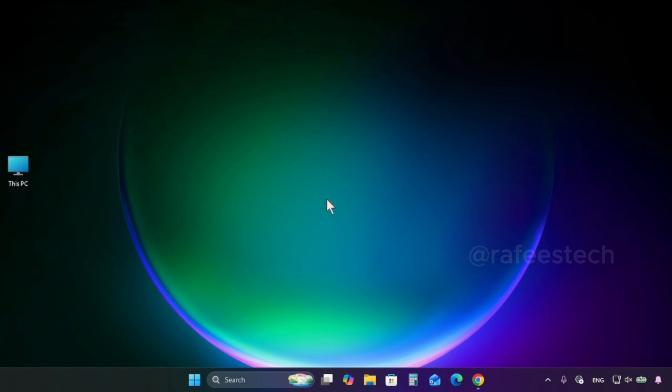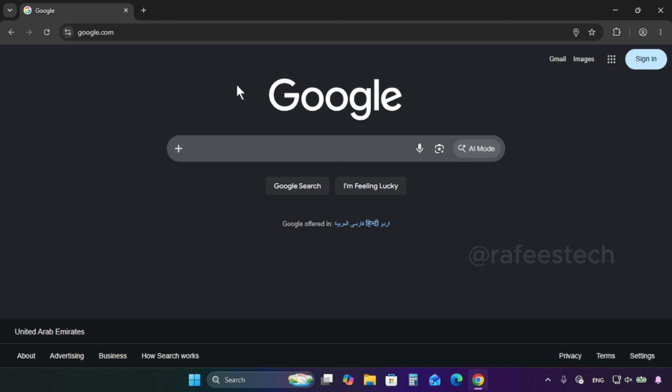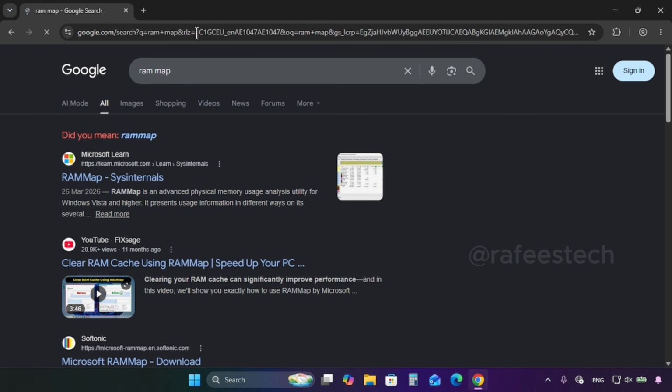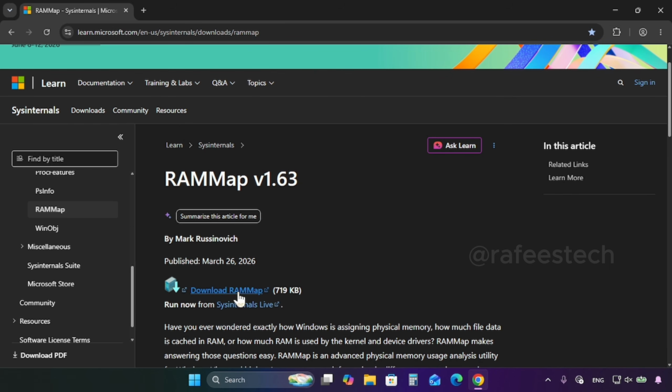And finally, let's clear the memory of the RAM on our computer. To do this, we will need a dedicated application. Open your web browser and search for RAMMap. Open the Microsoft website and download the official application from Microsoft. Click on Download RAMMap. Then, open this application.